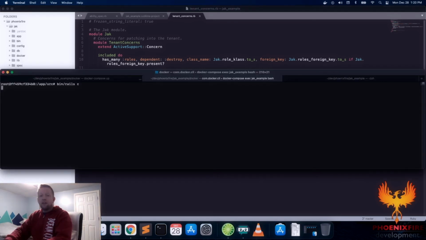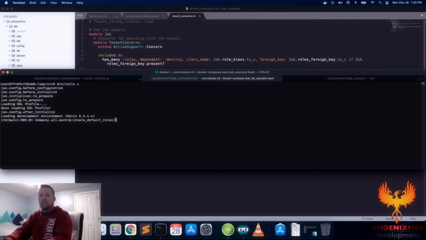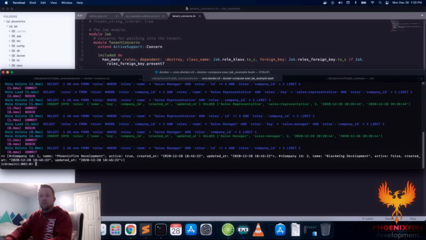We can go ahead and do that now by starting up a Rails console. Using this line, Company.all.each, passing in &:create_default_roles, it will tell every company to create the default roles based on those role sets.